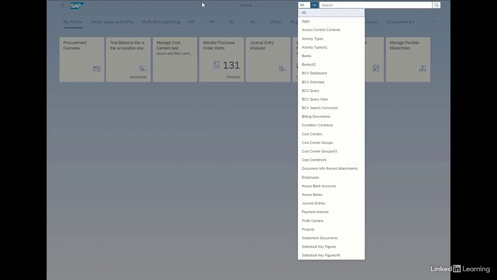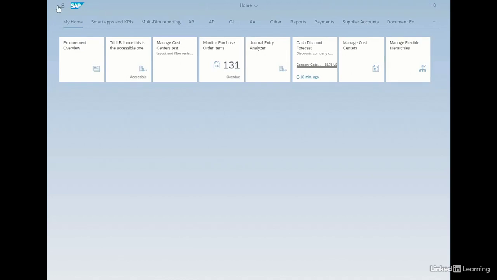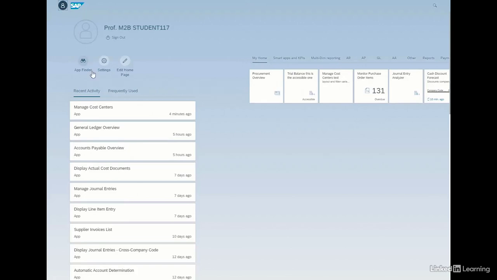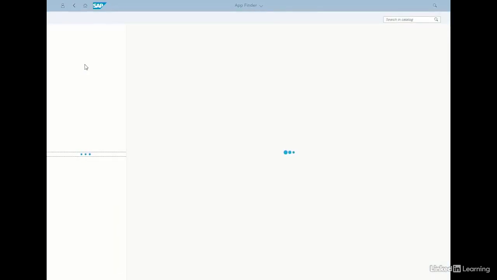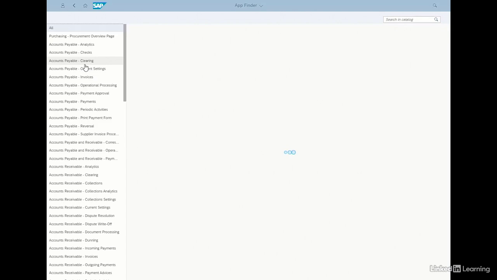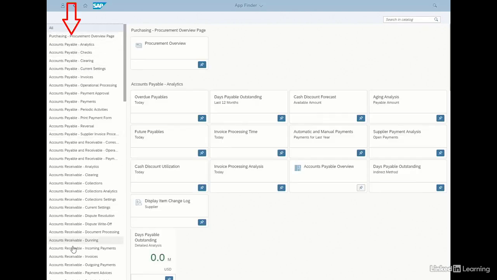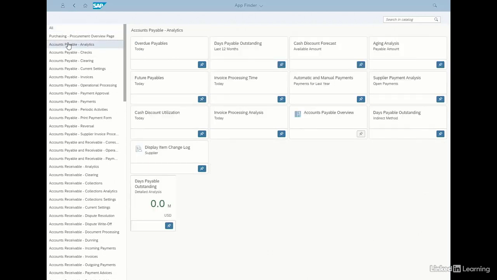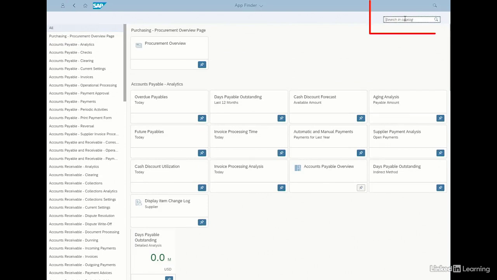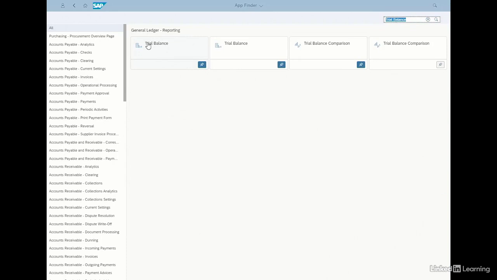Another way to find an app, especially if you want to save it in a group for future use, is to click on the Me button at the top left and select App Finder. On the left-hand side, you can see a list of catalogues containing related apps. If you know the catalogue your app is in, you can scroll straight to it. If you don't know the catalogue, you can search by name in the app search at the top right, for example for Trial Balance.